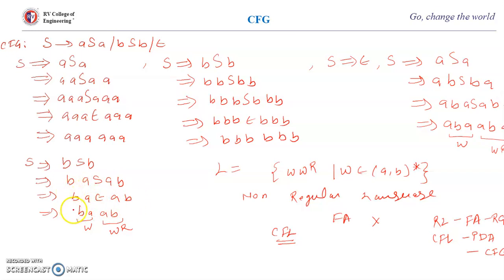So if I say this is W, then this is the reverse of that, W^R. So the same thing will be applicable for all the strings. This is W, so W^R will definitely be the same thing that we are going to get here. This is W, so W^R will also be the same BBB. This is W as ABA, W^R will be ABA only. If it is BA, it will be AB. So we have got the pattern now. So we'll say the language is WW^R, where W belongs to (A,B)*.